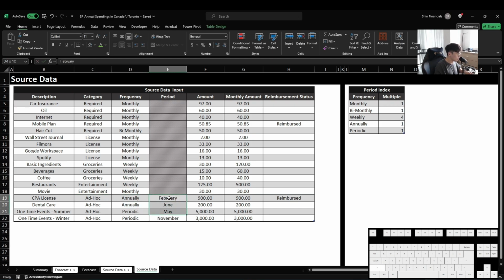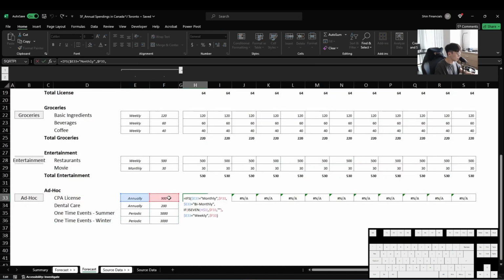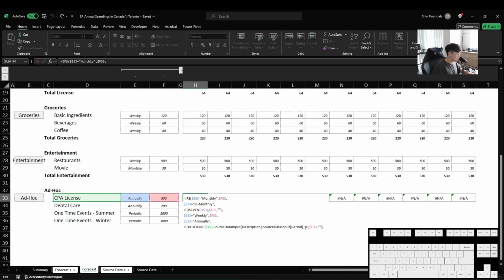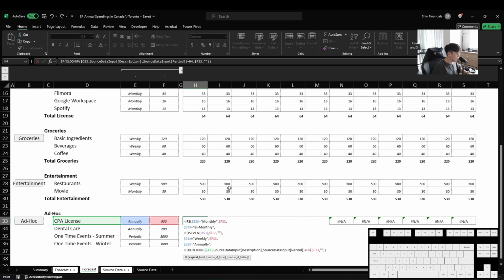So for all the annual and periodic, you'll notice that I actually specified a period where I want to incur it. So within this formula, I'm also going to change it where if E33 equals annually, then we want to if XLOOKUP D33 equals a period that we're analyzing, then we want to return F33. Otherwise, empty. I don't know if this worked properly.